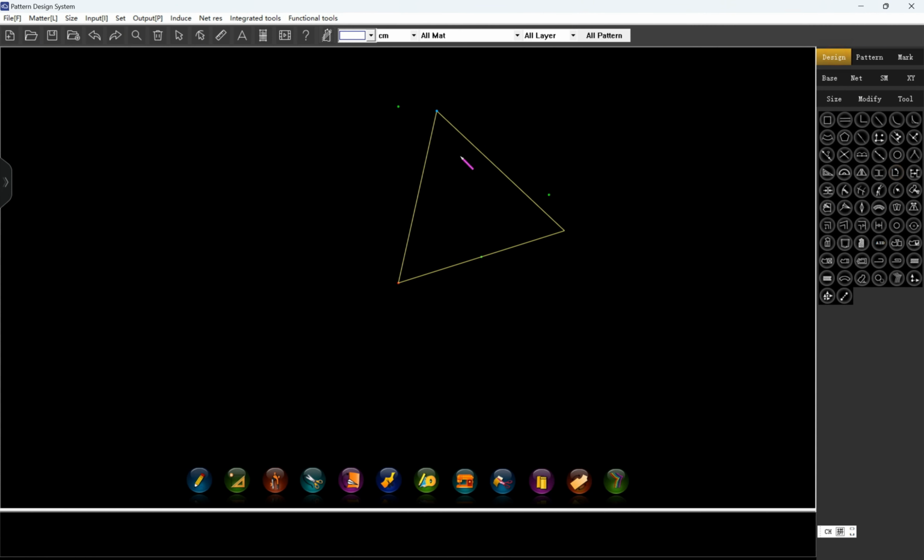Now we added it, right? We know the original point here. We click this one. You can see this is 2 centimeters, right?